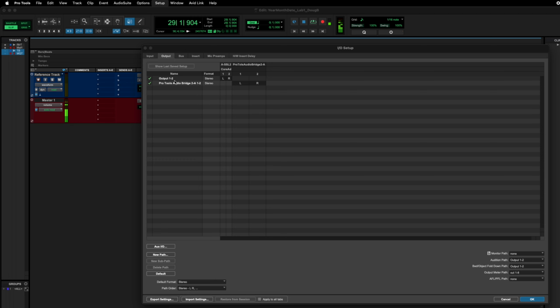By the way, if these get messed up, you can always highlight them, hit delete, and then just put the default paths on. Sometimes the I/O transfers from a rogue session you opened up, and so it'll mess up the I/O from your current session or if you try to create a new one.